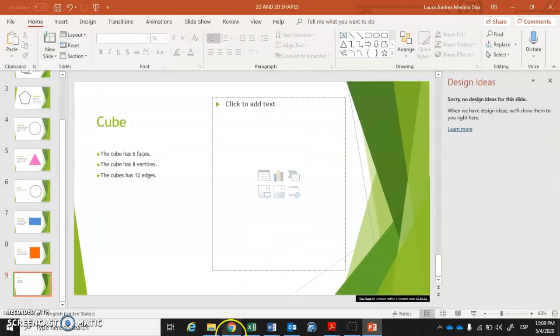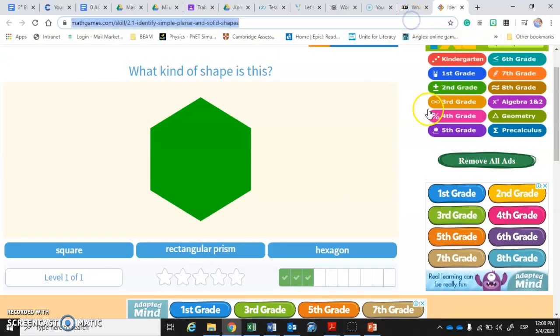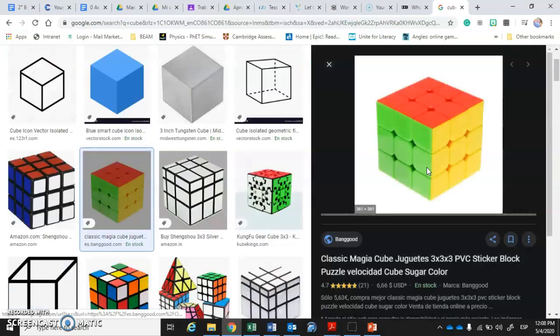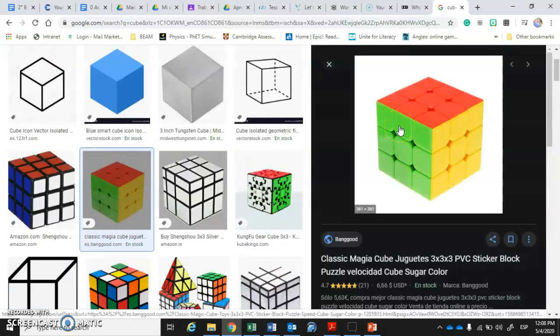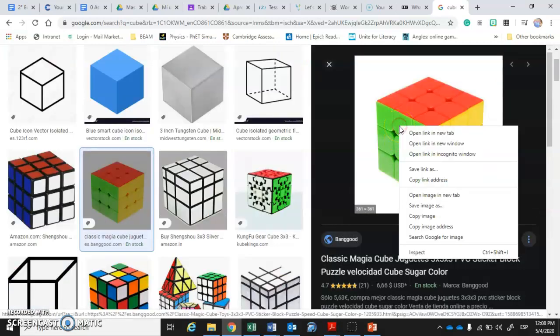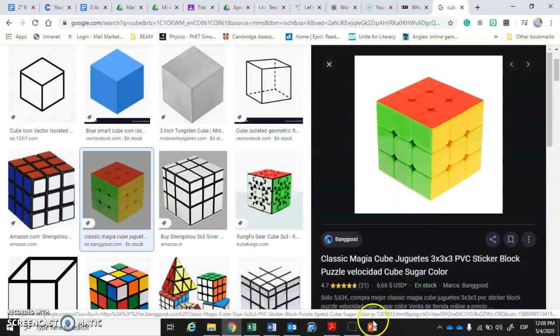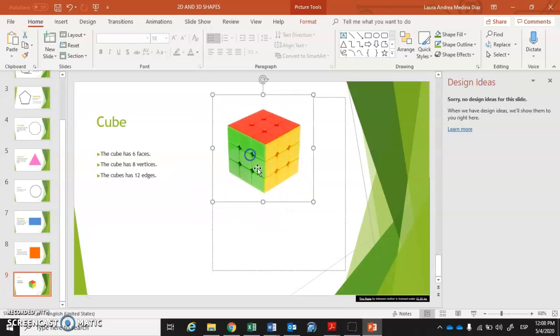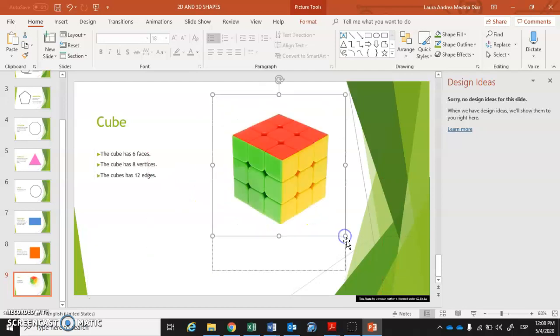And the third way is to go to Google, I write Cube, I go to Images, and I can find a cube. I click with the right button, I copy the image, I go to PowerPoint, and I paste. So now I have the picture. Okay?